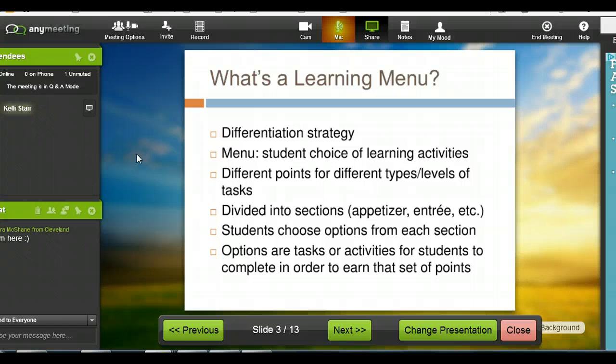For this learning menu in a unit-based menu, we divide into sections. So you have beverages, appetizers, entrees, desserts, soups, and salads. Each of those sections offers students different options of tasks that they can do in order to create the learning activity or to accomplish a learning goal. And then those options are the tasks or activities that students complete in order to earn that set of points.